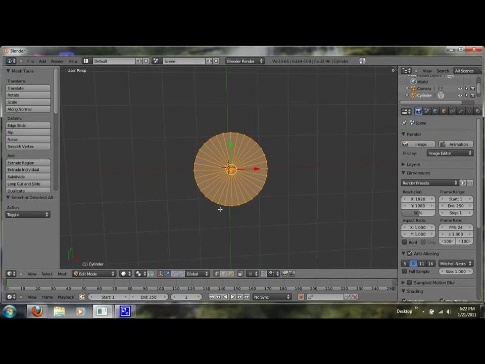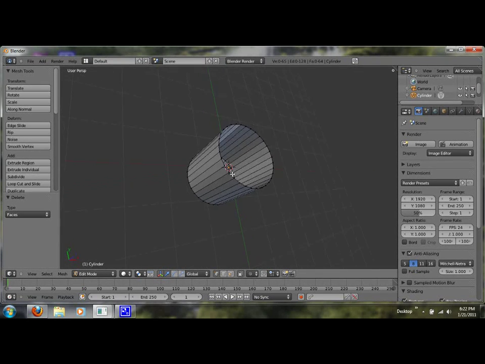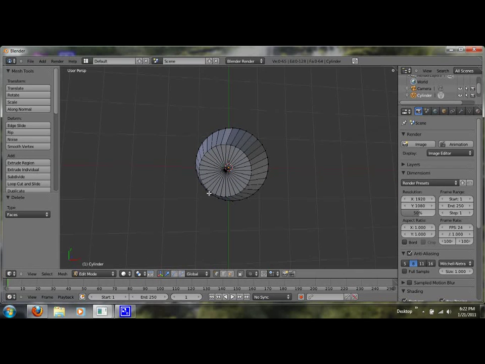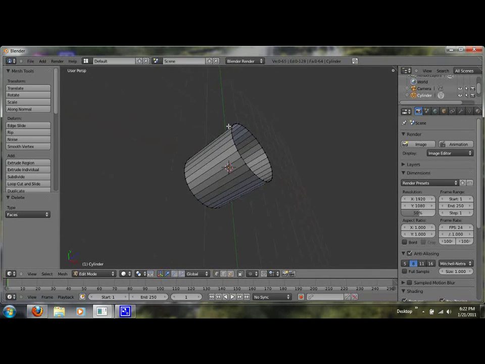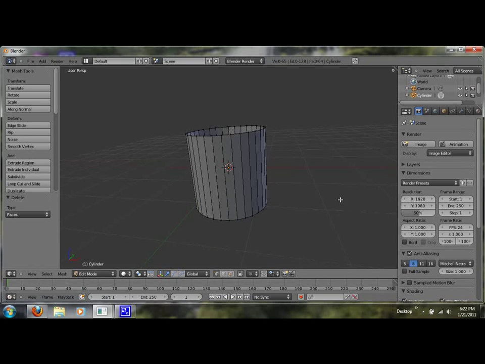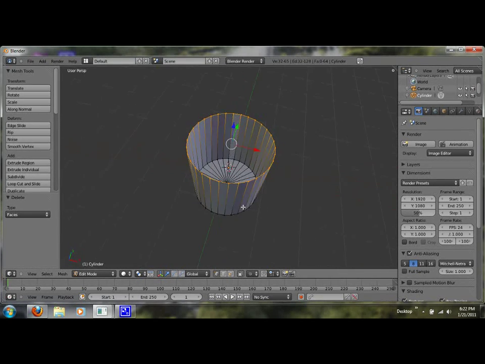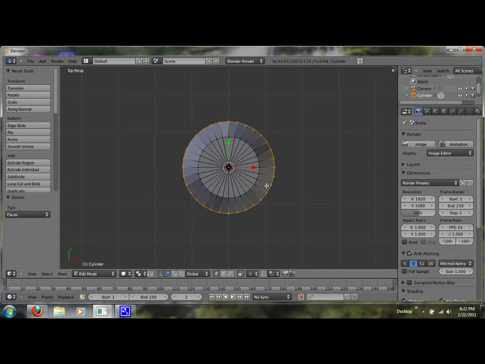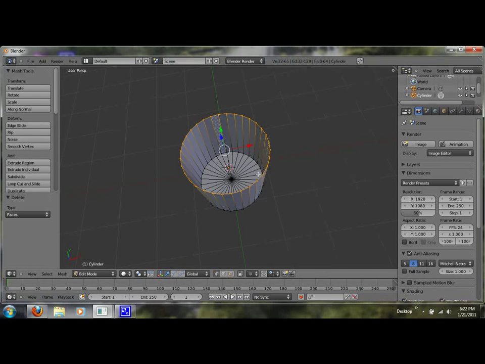Now what you want to do is hit X and delete the faces. Now you're left with a hollow cylinder, and you can do many things with it, but I'm going to show you how to model a trash can. So what we're going to do is box up these top vertices again. Let's get the top perspective. Shift a little bit. There we go.